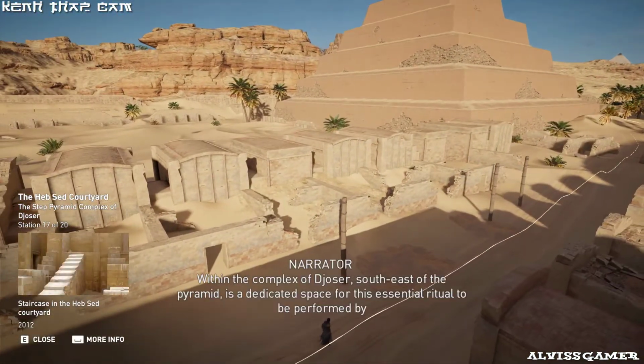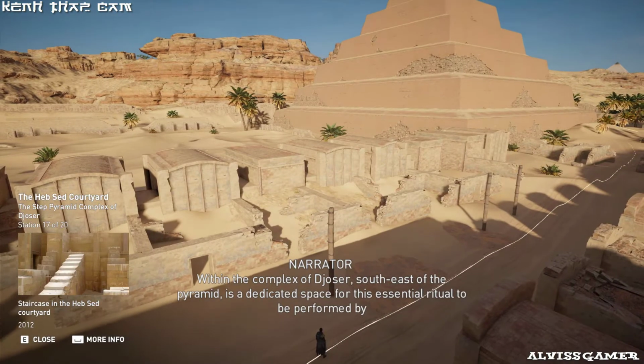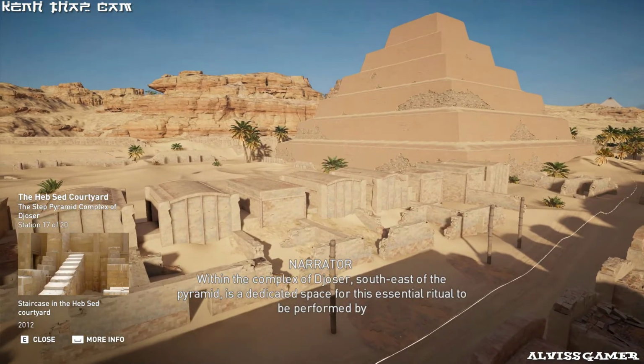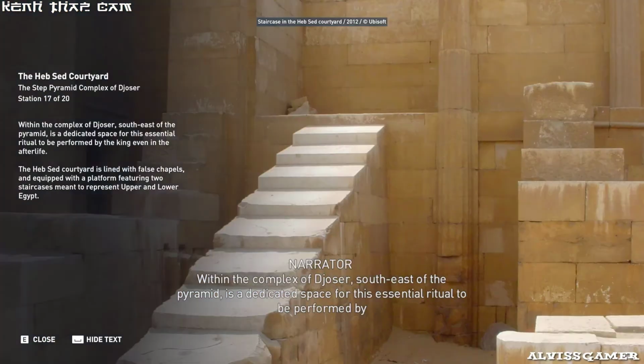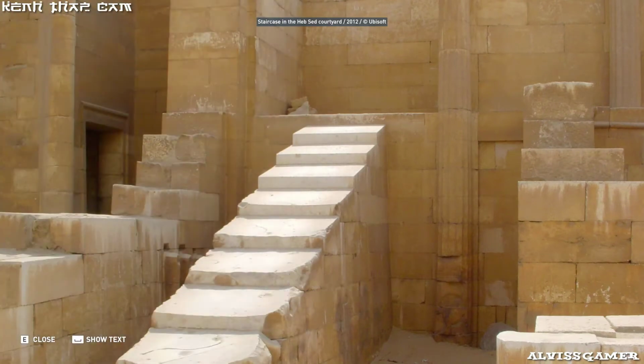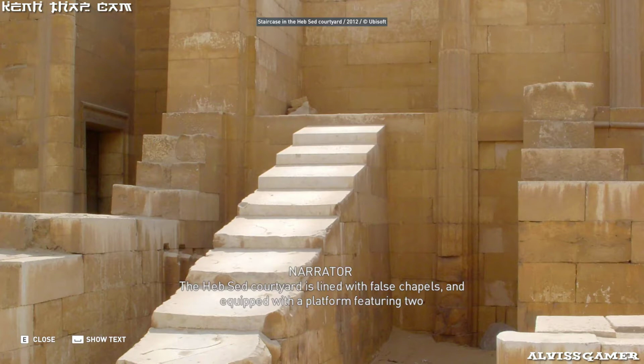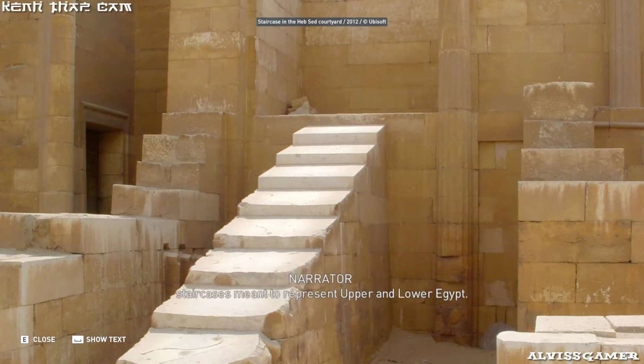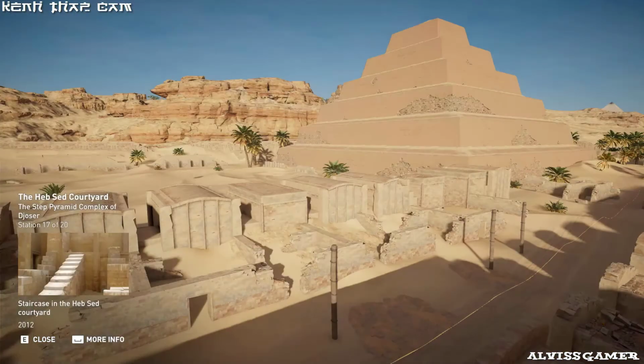The earliest known ritual dates from the First Dynasty. Within the complex of Djoser, southeast of the pyramid, is a dedicated space for this essential ritual to be performed by the king even in the afterlife. The Hebsed courtyard is lined with false chapels and equipped with a platform featuring 2 staircases meant to represent Upper and Lower Egypt.